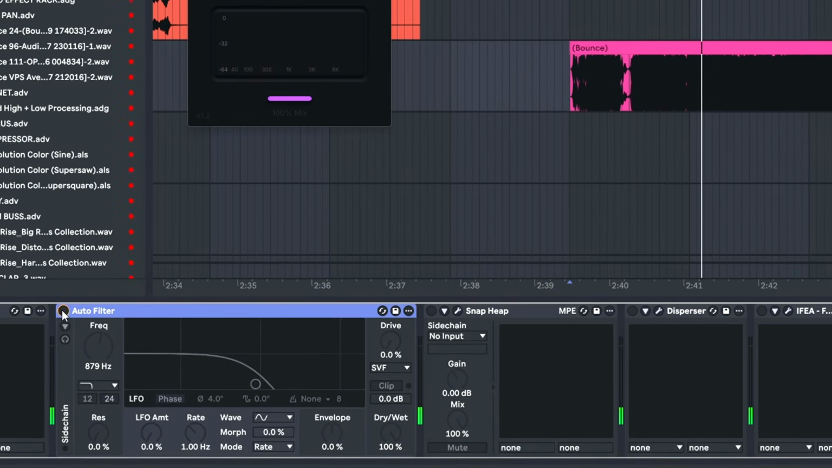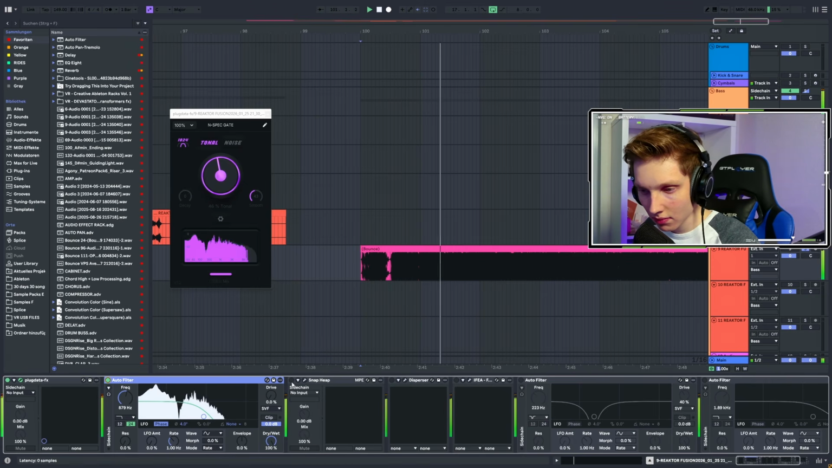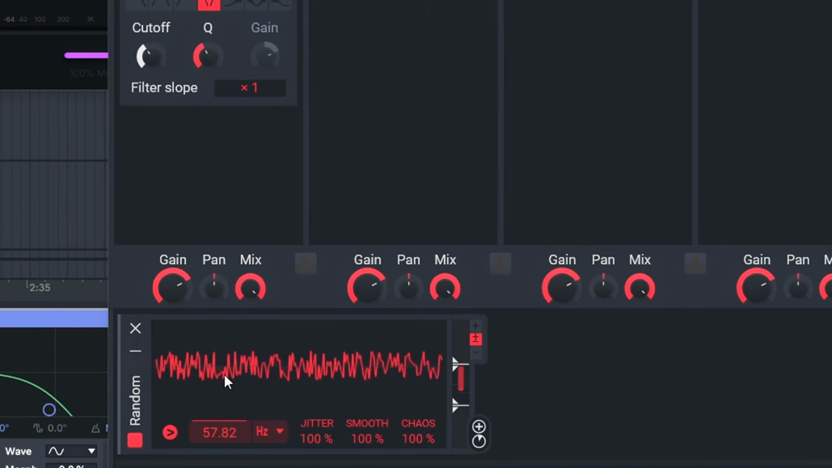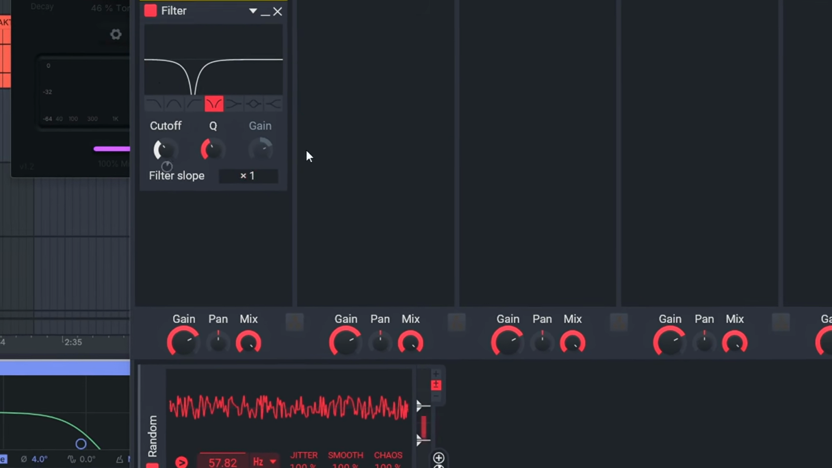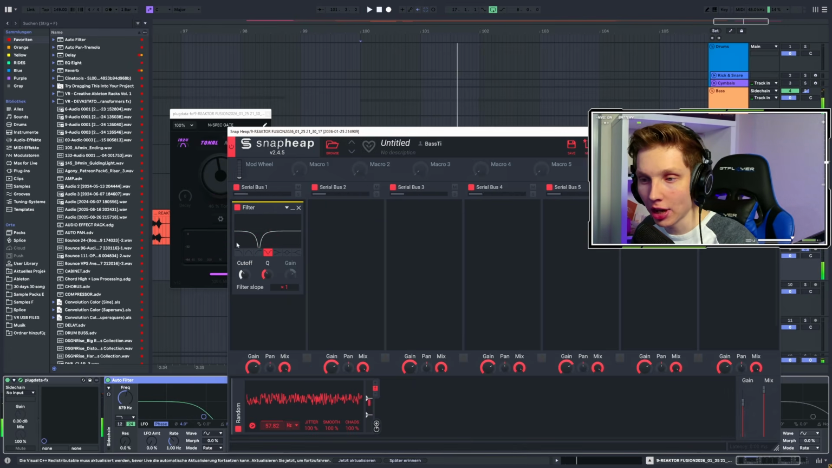Now we are adding an auto filter to cut out even more of the upper frequencies. I have a Snap Heap with a notch filter, which is moving with this randomized modulated automation to just create some nice texture in the lower mids.